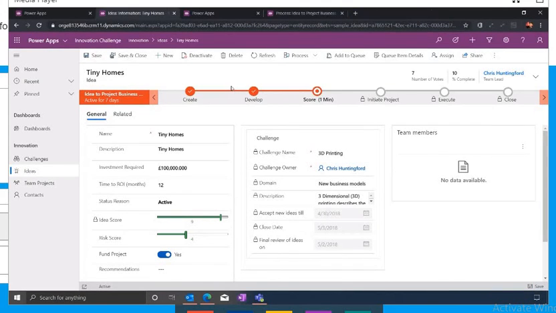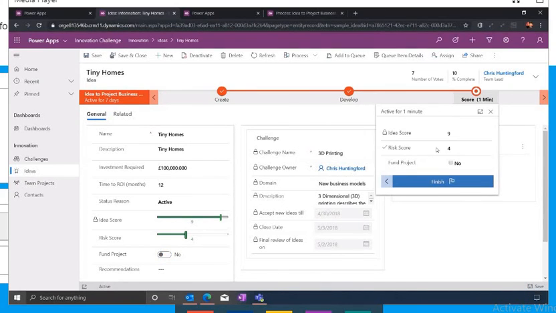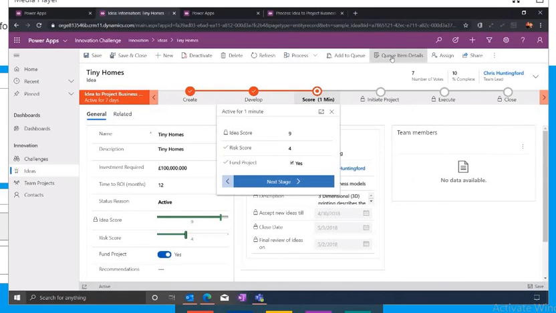In this next part of the process, I'd like to take a brief look at business process flows. Now, as you can see at the top of this record, I've got create, develop, and score. And I've been asked to add in 3 other steps underneath this. If I change the score from funding of project to yes to no, you'll see that those steps disappear. So let's quickly add that back to yes. Now, how is that designed?